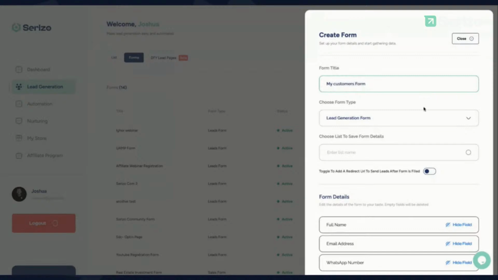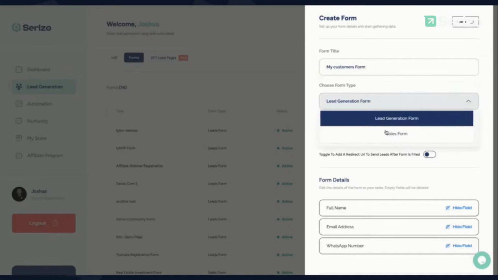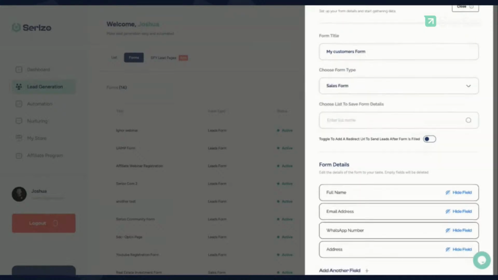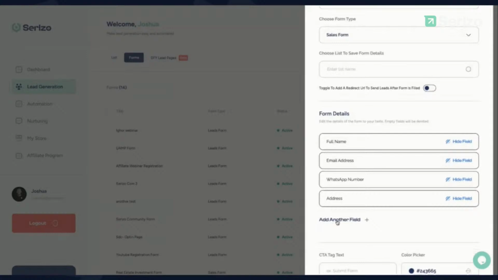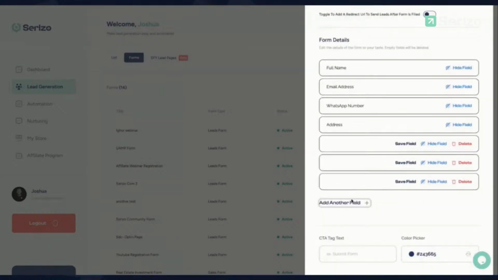On the form section here, you can see that we have two types of form. One is the lead generation form, and one is the sales form, which we will rename shortly to customizable form. What this means is that you can customize the second form by adding more fields to it. You can add as many fields as you want, and it will keep going and going.